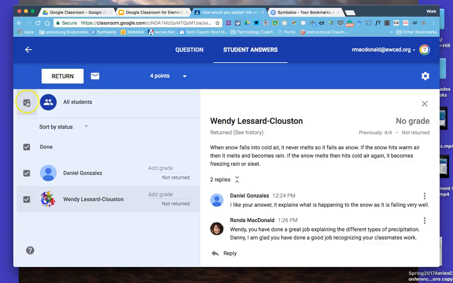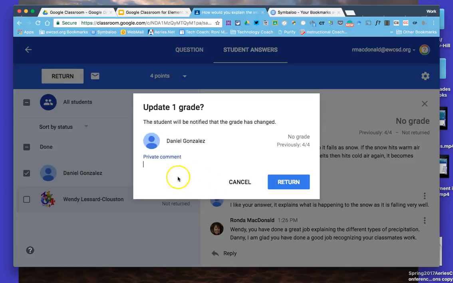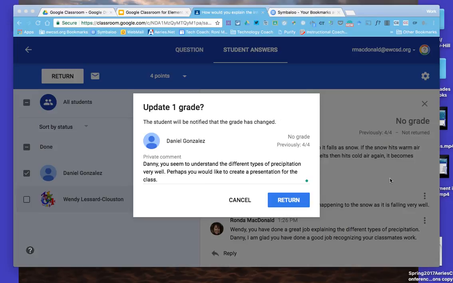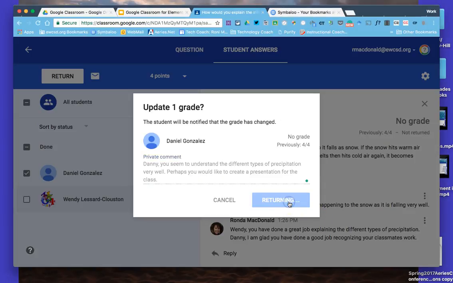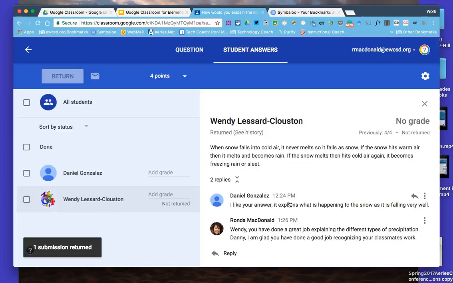So you can do this individually, or you can do this together. So I could return Danny's work individually, and the reason why I would do it individually is because you can make a private comment to Danny about his effort and his work, and maybe something that you would like for him to do to extend the activity. So let's go ahead and make that private comment. Now, because Danny really seemed to completely understand the concepts, I've given Danny an option of creating a presentation for the class. Now that I have this comment, I can return the work to Danny. And what's going to happen is it's going to show up in his Google Drive. It doesn't have a grade yet because I'm giving them an opportunity to extend the activity.